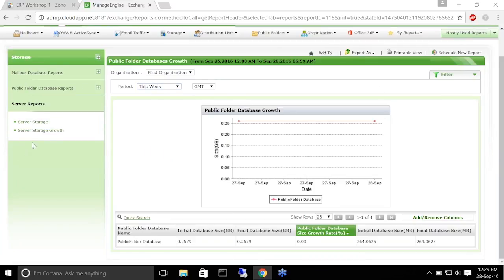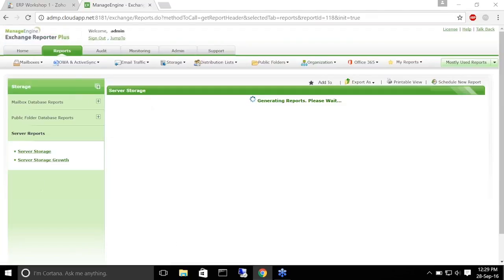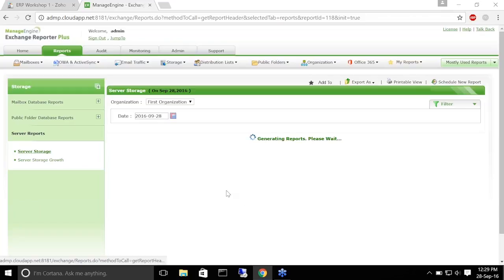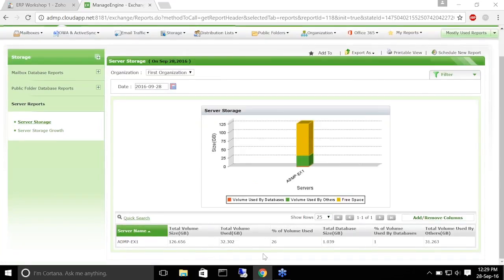And when you need to find the server sizes, say your servers are under an abnormal amount of load and you need to first look at how your server storage is in your organization, you could use the server storage report. And this lists out your server name, the total volume size, the total volume used, the percentage of volume used, the total database size, and the percentage volume used by these databases. It is also available in graphical format at the top of the report.